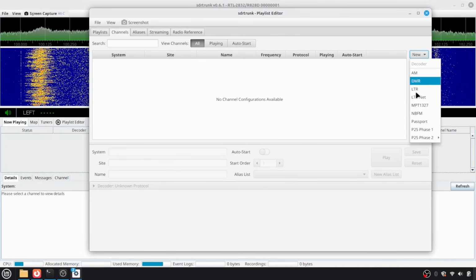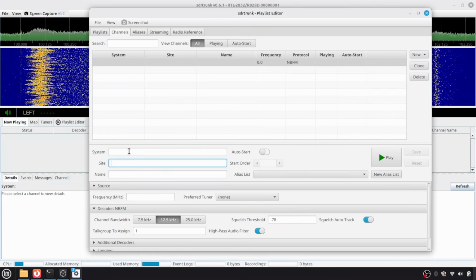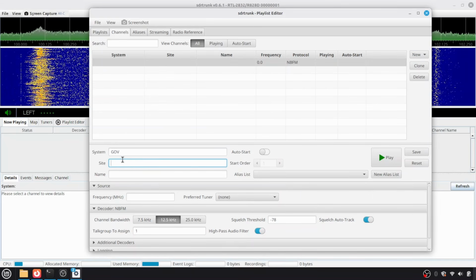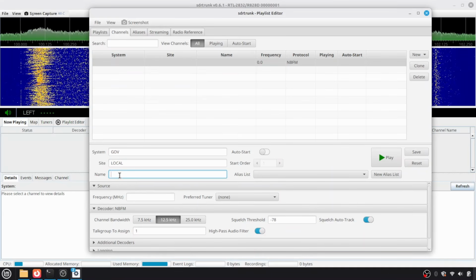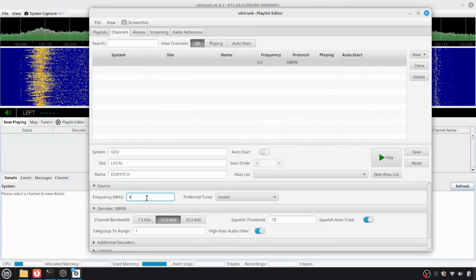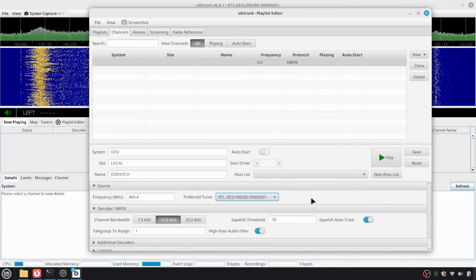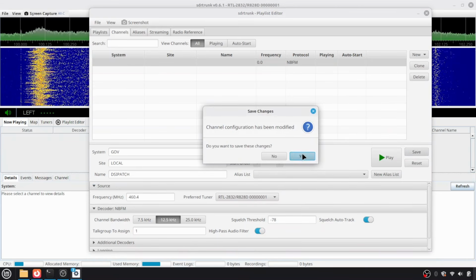These are going to be my dispatch for fire EMS and my sheriff's department. So we're going to select new, NBFM. Under system, these are kind of like labels here. So I like to say gov for a government frequency, site, local, just for my locality. Name, dispatch. Frequency, 460.400. This is for my fire and EMS dispatch. You're going to have to Google search the frequency for your county or your city or the town that you live in. Then I'm going to click save, click yes.